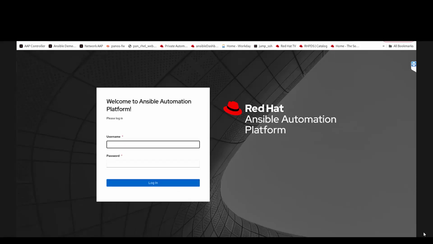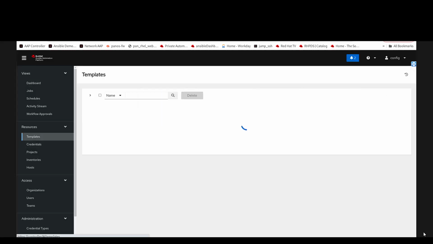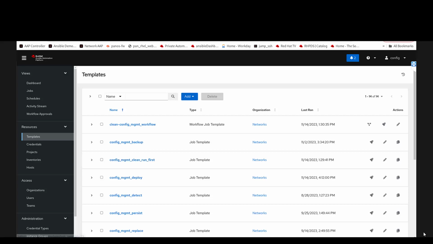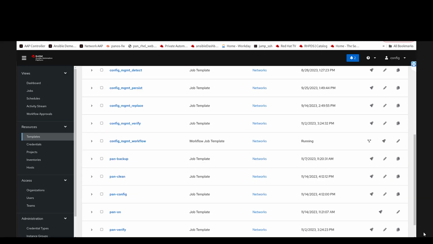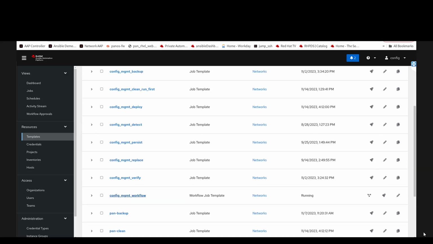All right, let's log in as config, which should give us access to everything that we need. This time you can see that we have job templates for the config management that map to the Cisco routers as well as the Palo Alto firewalls. In addition to that, we have something called a workflow. So let's go ahead and take a look at the workflow.